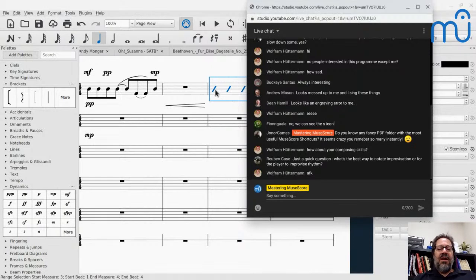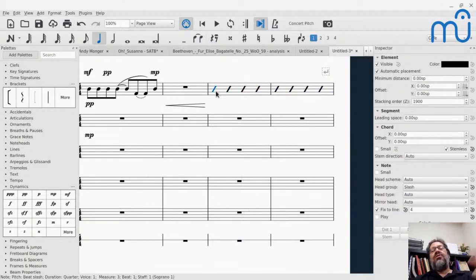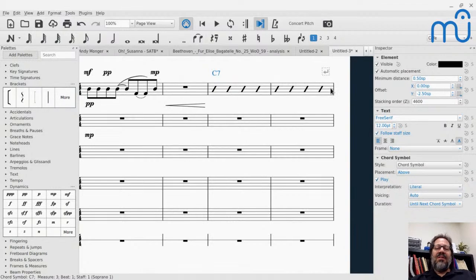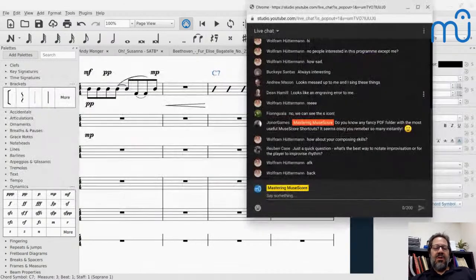By putting slashes there, and then maybe you put some chord symbols over there, like Control K to enter a chord symbol, and I say C7, and now it's telling the person to improvise with a C7 chord. So that's a typical way that we indicate improvisation in music.